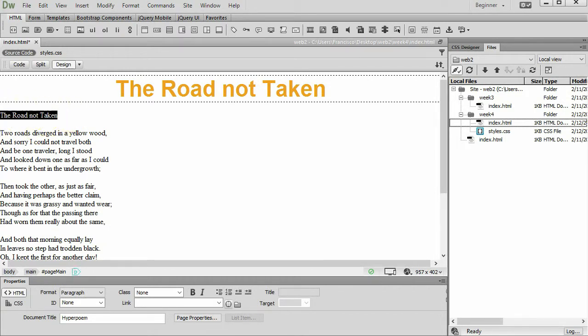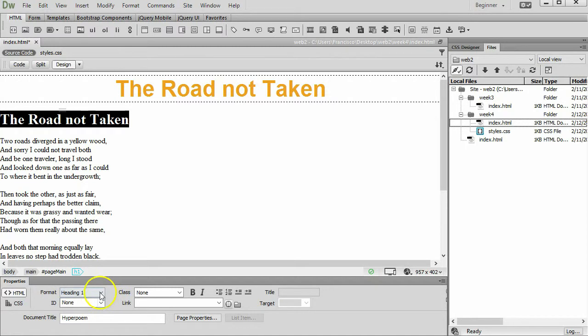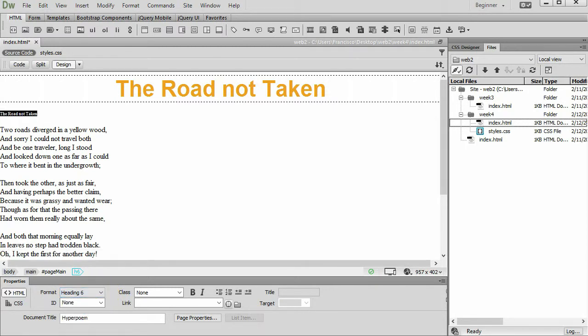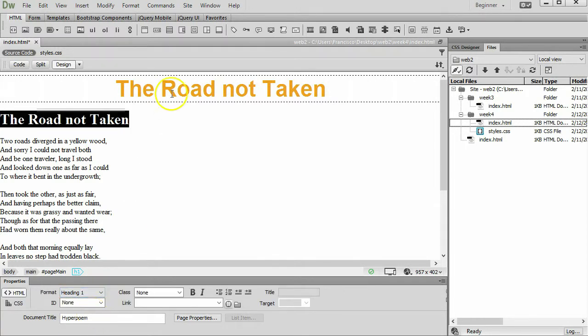And once I have my own paragraph with that, I'm going to change the format to a heading 1. There's multiple levels of headings, as you know, heading 1 being the larger one, heading 6 being the smallest one. It's actually smaller than the text. Of course, all of this can be changed using CSS styling.